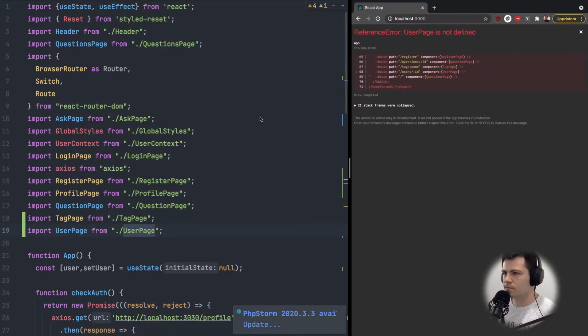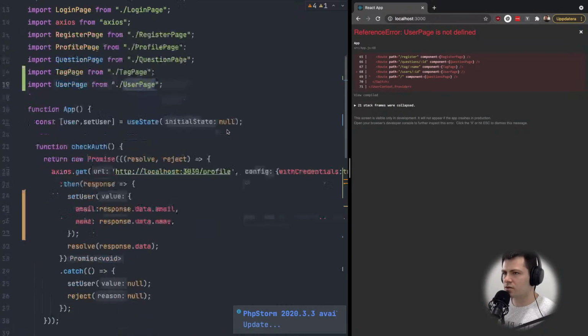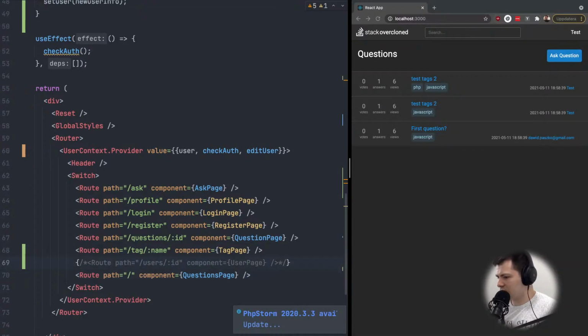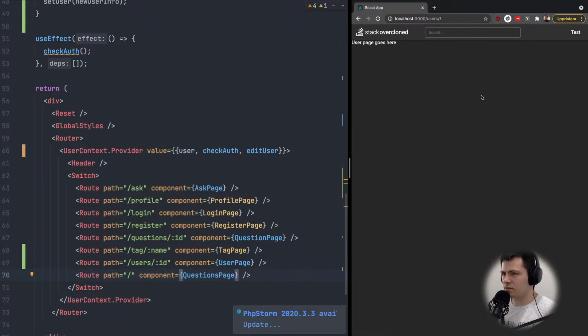Let's see. User page is not defined. It is defined. But there's something wrong here. We're missing some information. Let's maybe comment this one out. Then it works. And if we put this back, let's refresh. Let's click this one. Okay, it works. I just needed to refresh the page. So we have this user page goes here.